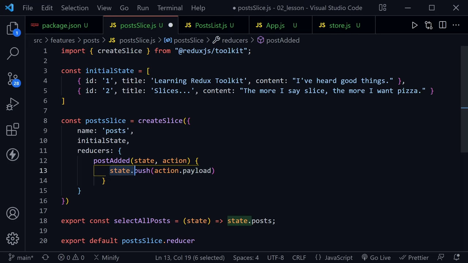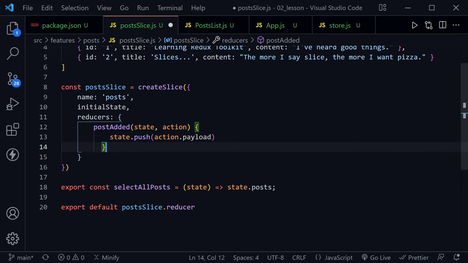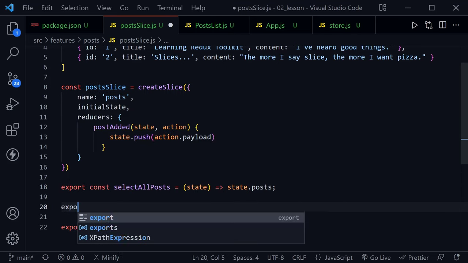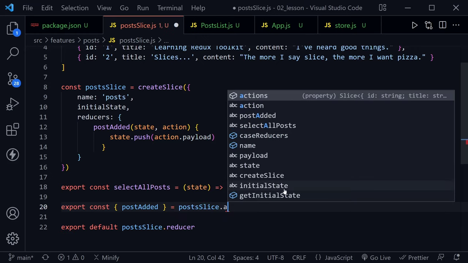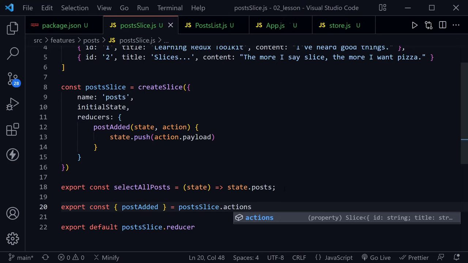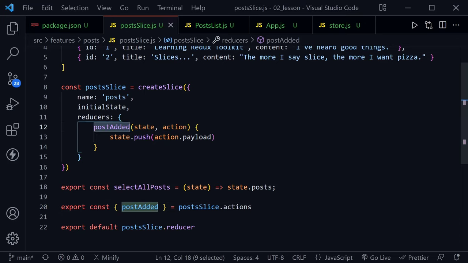Now we'll talk about this state.push in just a second, because if you are familiar enough with React, you know we don't usually mutate state, and that's what .push would do to an array. So we'll talk about that in just a second. But right now, after we add postAdded, we also need to export that. So just under our selector, let's say export const postAdded, and then that's going to equal postsSlice.actions, and we save.